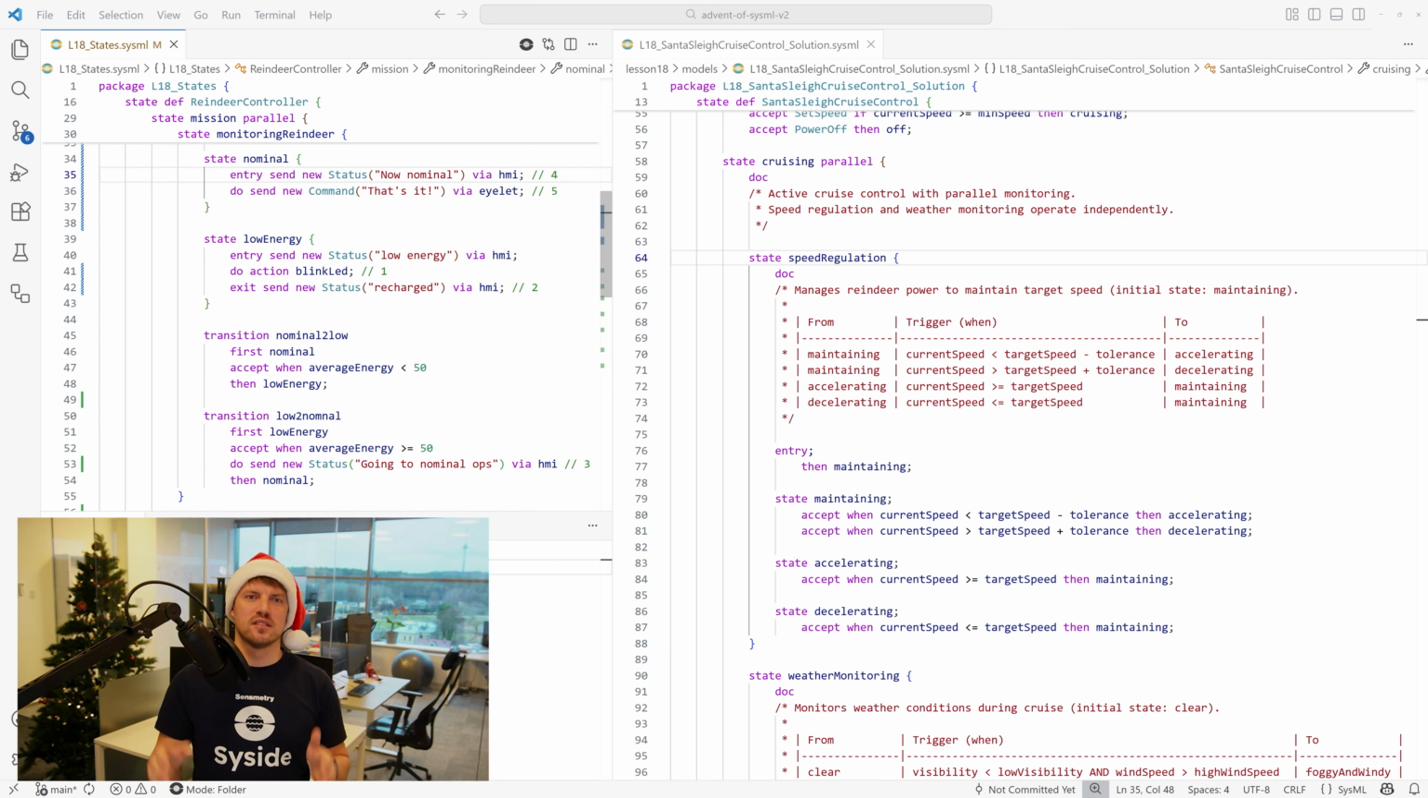States define what the system can be. Transitions define how it moves between them. A transition has 5 parts: source state, trigger, guard, effect, and target state. And when a transition fires, there is a specific execution sequence you need to remember.